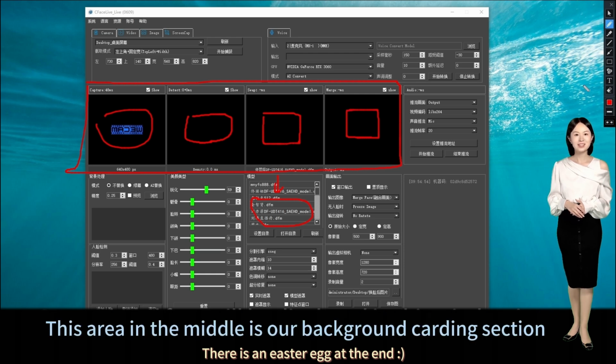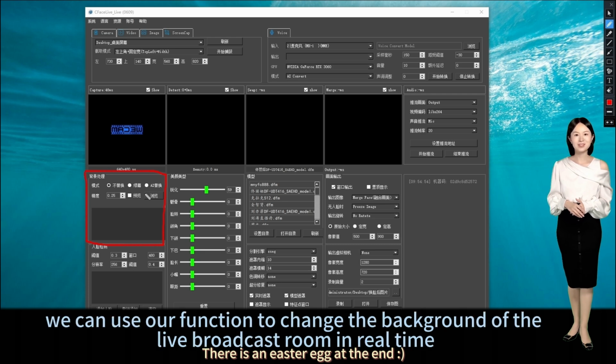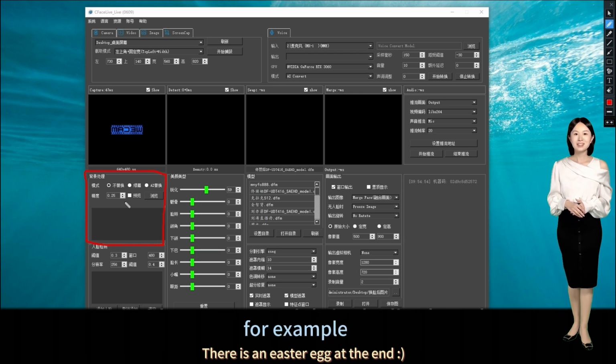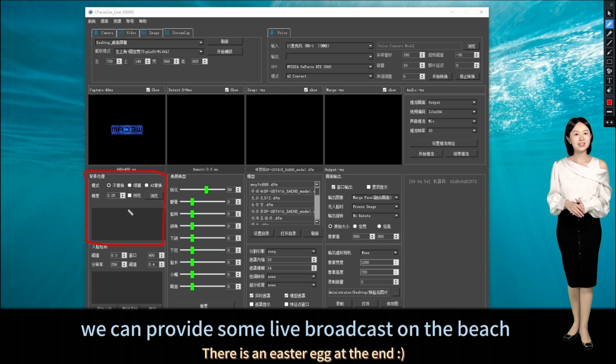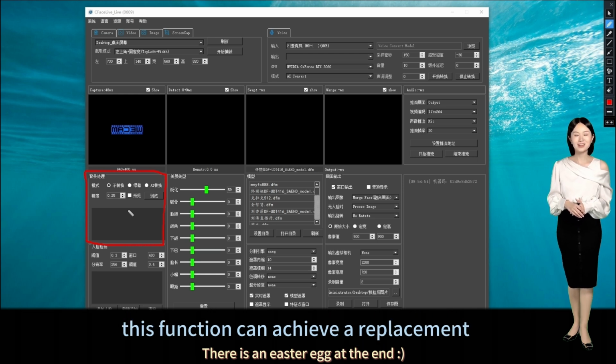This area in the middle is our background section. When we are live broadcasting, we can use our function to change the background of the live broadcast room in real time. We can provide some materials in the live broadcast room in advance. For example, we can provide a live broadcast on the beach, an indoor live broadcast, or a live broadcast background replacement in our work area. This function can achieve a replacement.